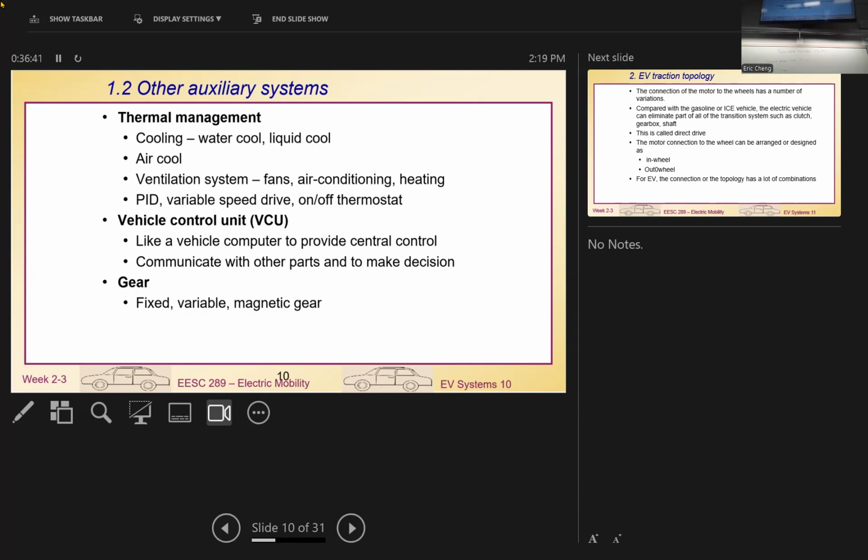Then you also have the air conditioning system, and to control the temperature you again have variable speed drives and different kinds of controllers. The VCU is the vehicle control unit, the so-called car computer. It controls everything; everything goes to the VCU to be controlled. So that means we need different kinds of control.